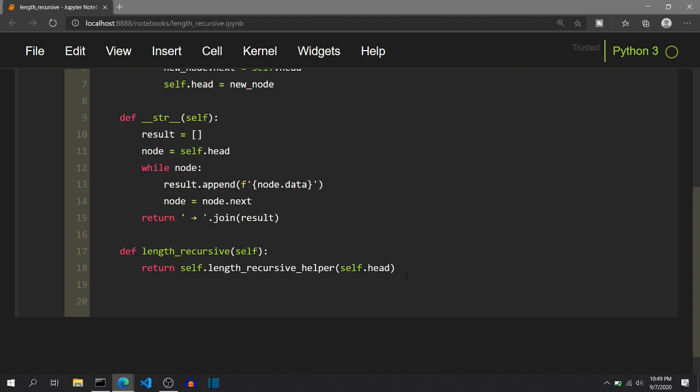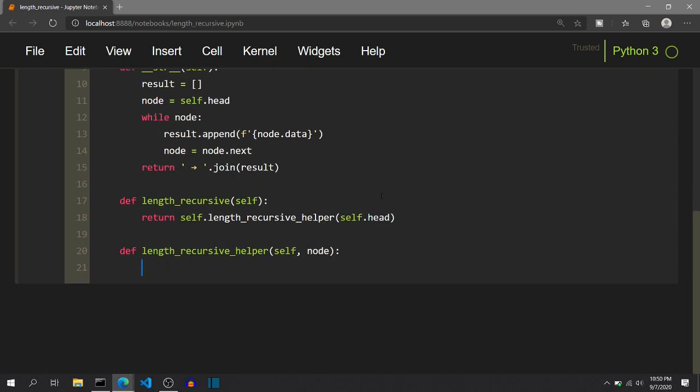And don't worry, if you can't visualize that, we will definitely visualize that by dry running this. So I will define this helper function, length recursive helper, and as we are calling this by self dot, we need to pass a self parameter and the node, the current node. As discussed, like in any recursive call, we first need to check for the boundary cases, otherwise it will go into infinite recursion. So our boundary case is when the node passed becomes none.